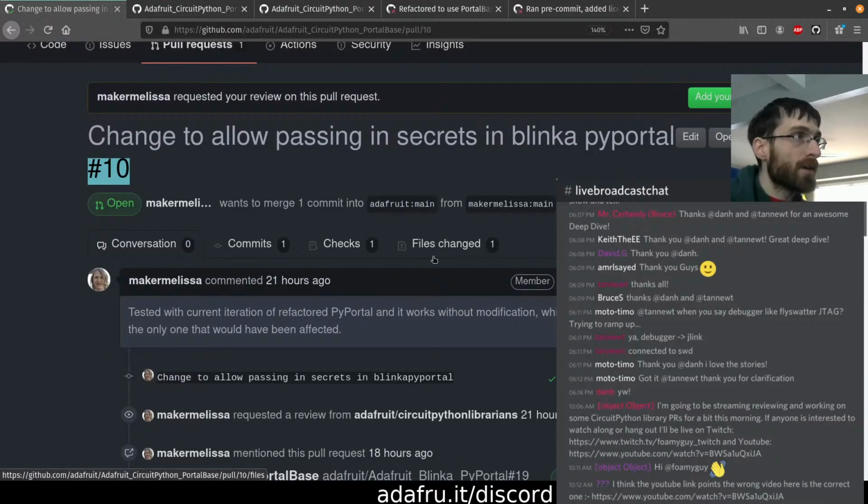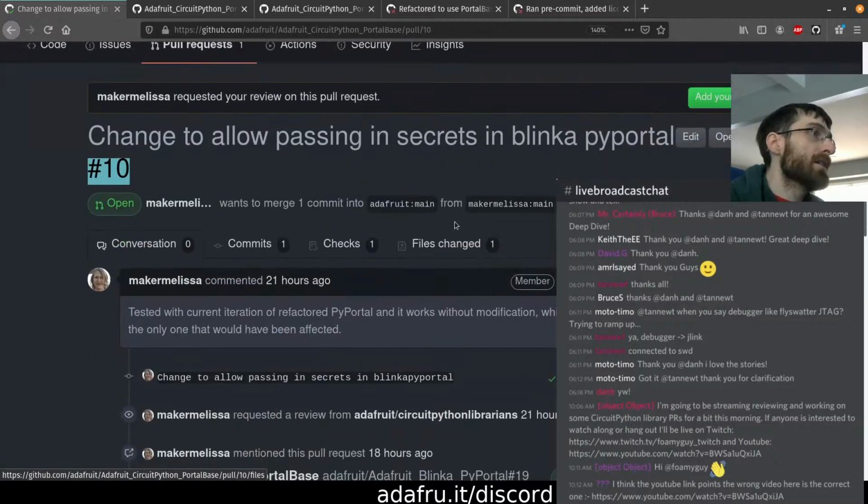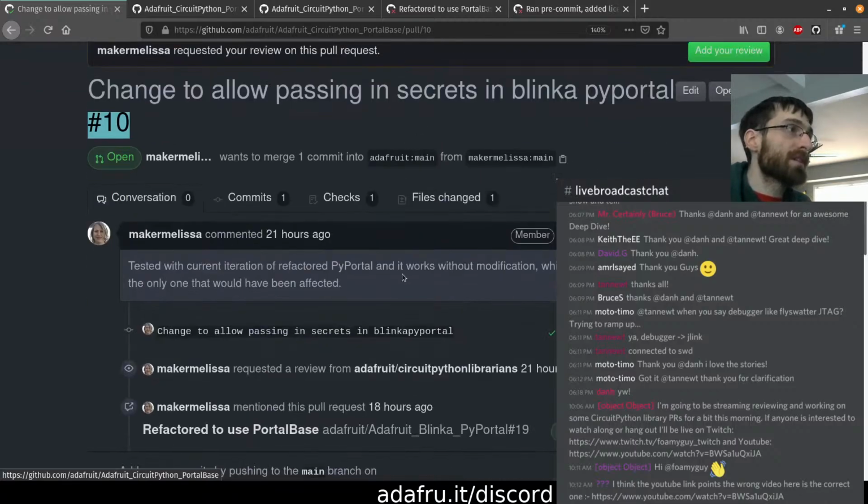We're going to test this code out, but we're also going to take a look at it in the files changed view right here. Two main things you can do when you're reviewing a PR is test the code. If you have a device that it's for, this one is the portal base, so we could use any of the devices that have one of those portal libraries, like the PyPortal, the MagTag or the Matrix Portal. I'm going to use a PyPortal for this one. We could use any of those to test it out.